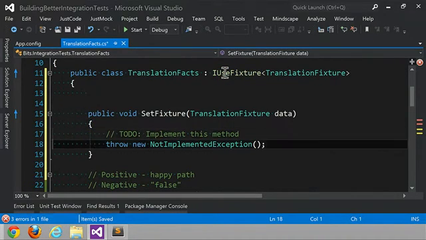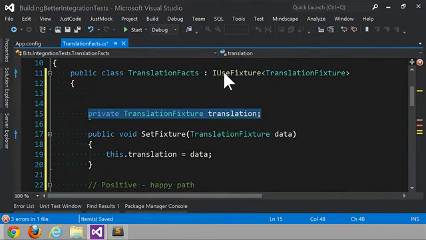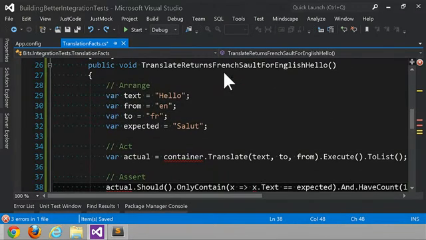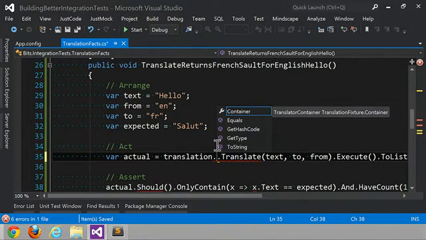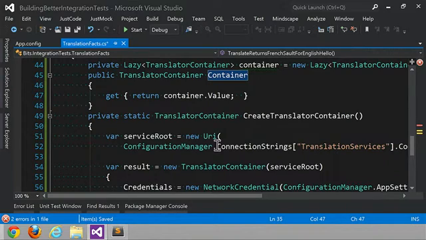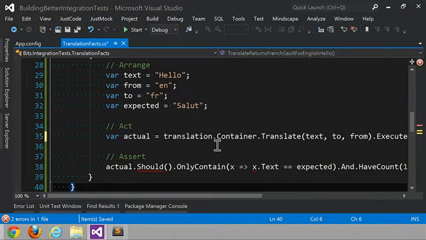So what this does is XUnit manages the creation of my fixture and then passes it in on every test call. So I'm going to say translation equals data, and we'll go ahead and introduce here a backing field called translation. So what this allows me to do here is go translation dot container. Oops, I thought I passed a container back. Oh yeah, that's correct. So there we go, translation container translate.